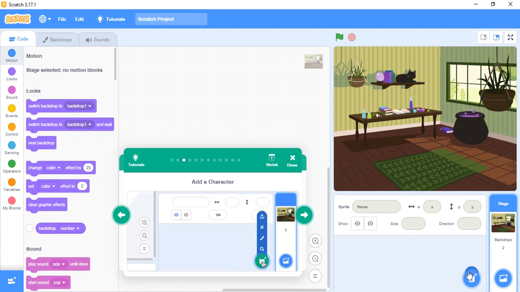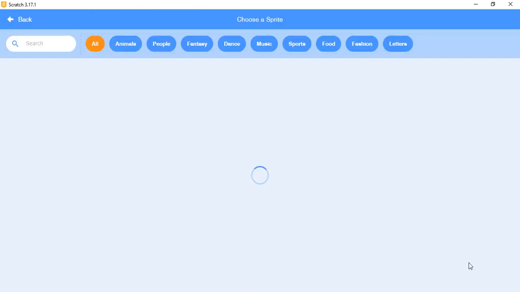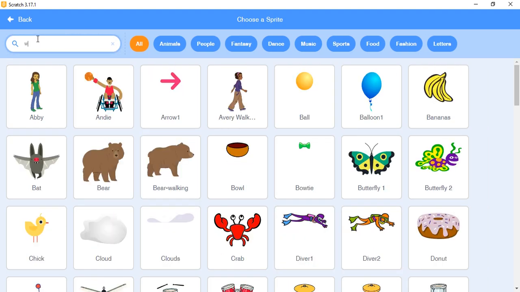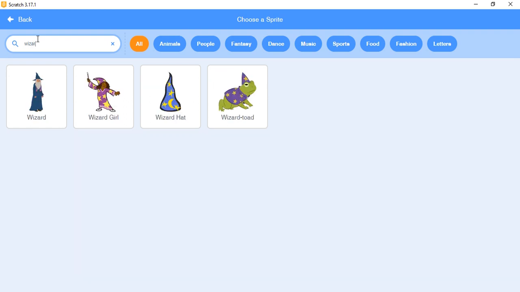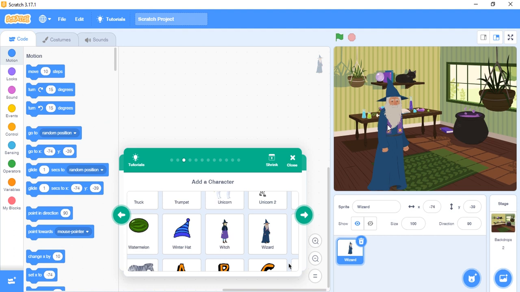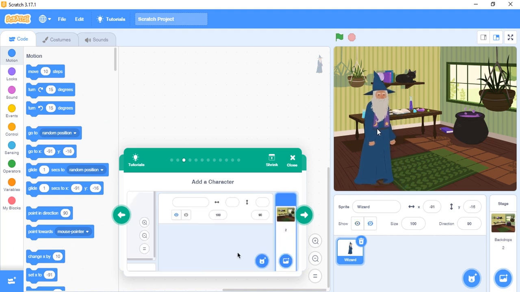The next step, as they are saying, we must add the character wizard. Search for the character.